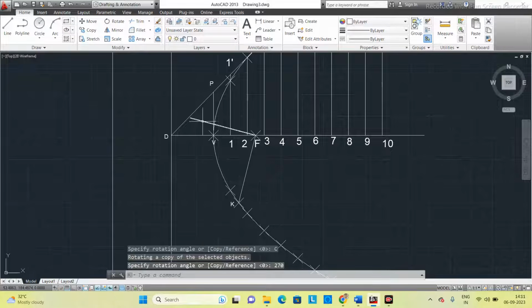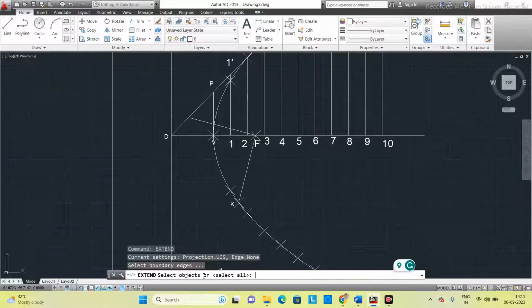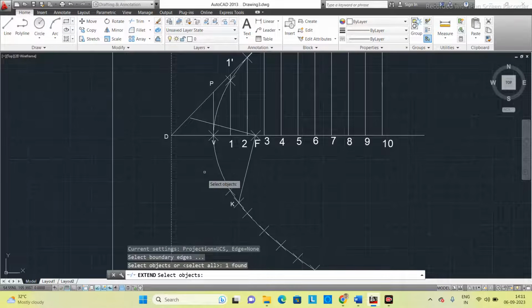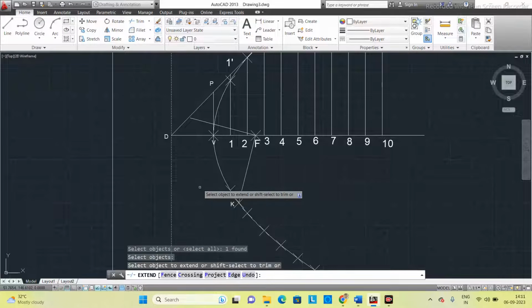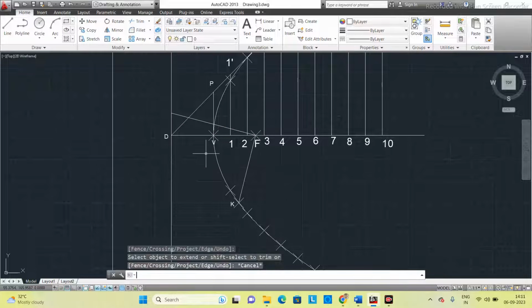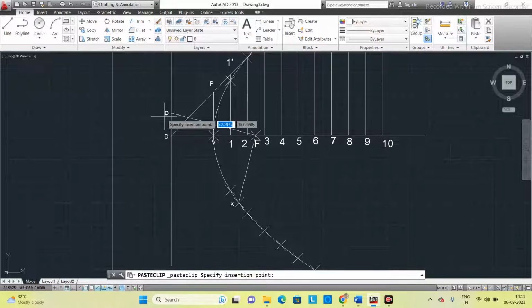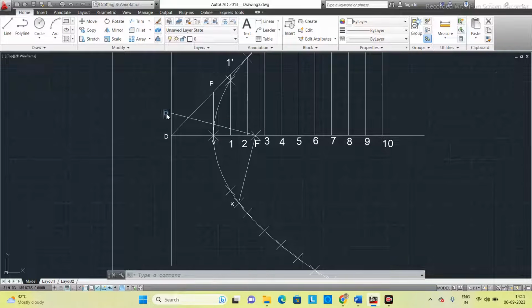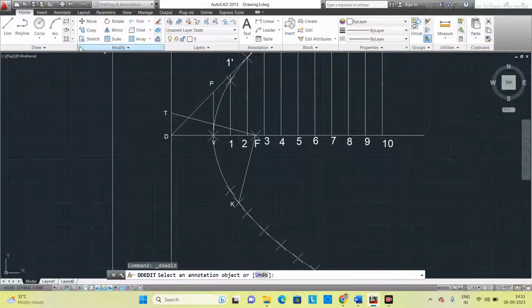Now I'm going to extend this line up to the directrix. So again extend. Select the object. Select the fence. I'm going to select this line as a fence. Space and then this line. So it extends up to this point on the directrix. I'm going to give a name to this point. Control C. Put a letter here. Double click. Put T. T for tangent. Now click the line and connect the point T and the point K.